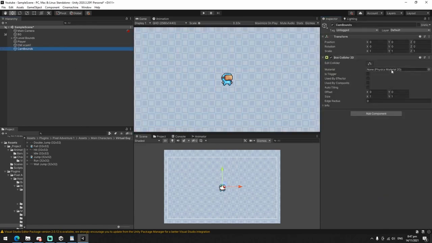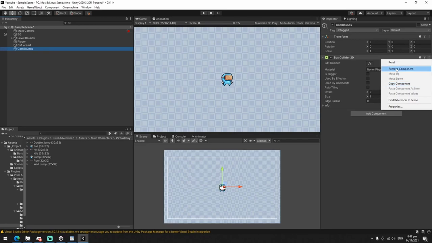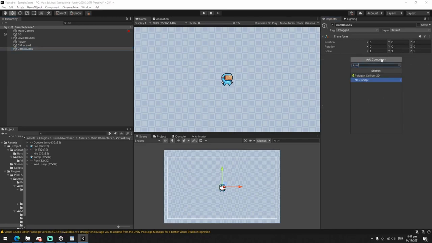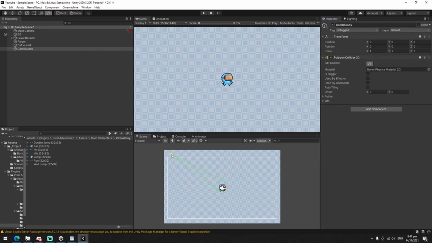Back in our Camera Bounds game object, remove the collider we set up. Click on Add Component and look for a Polygon Collider 2D component. Select the Edit Collider gizmo to start editing the shape of the collider. Drag and drop the points to closely match the shape of your map. If you hold down Ctrl and click on a line, it deletes a point in the collider.